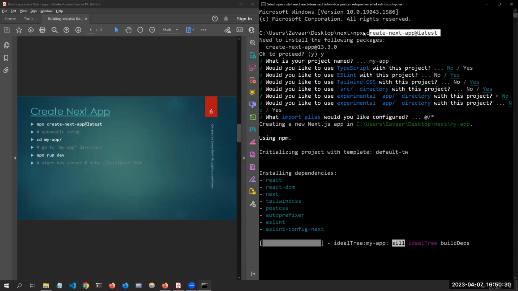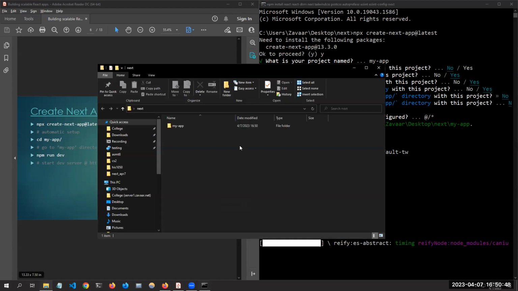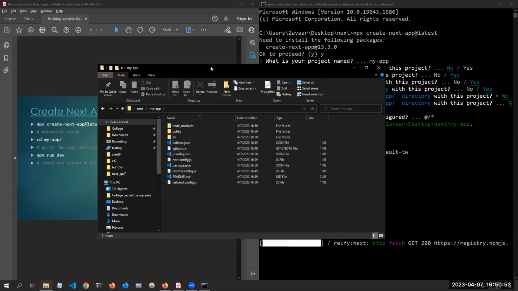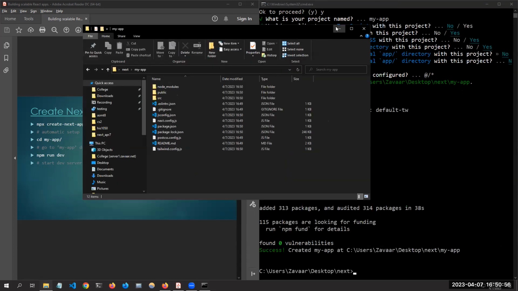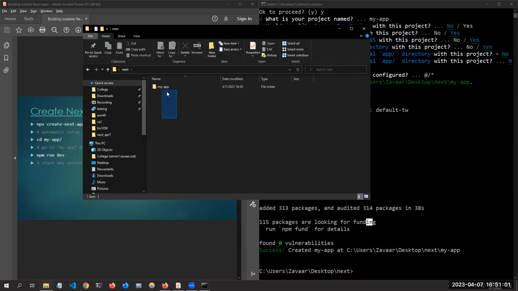I'll put this in here so you guys can copy paste that. But you can see it's starting to bundle everything together here for us. Should be done in a second. Yep, it's done. Now if you look here in my next folder, I have a folder here called my-app, which is what I typed up here.